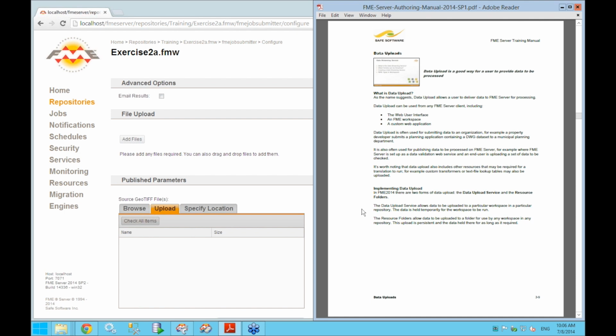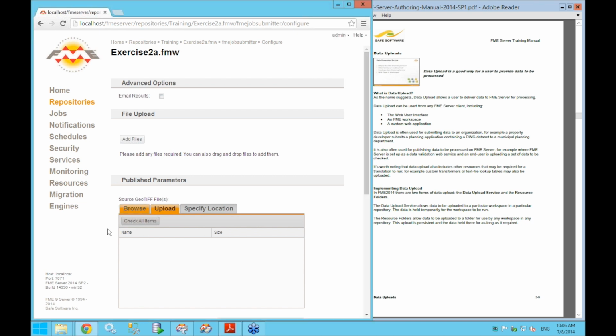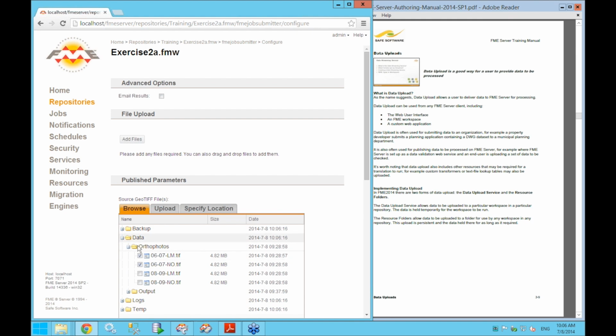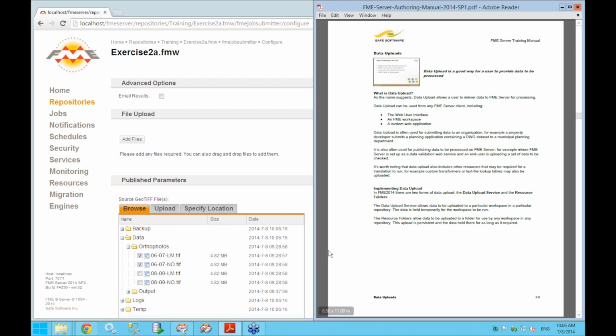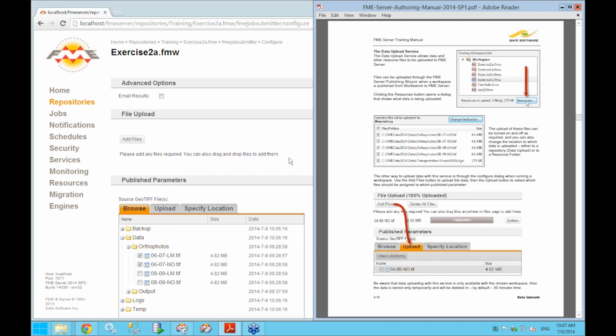This is a way to temporarily upload files to be used by a particular workspace. And the second form of data upload that exists is through the resource folders, which allow the data to be uploaded to a folder on the server, which can then be used by any one of the workspaces. Data uploaded to the resource folders will stay there as long as needed. So we tried that when we uploaded our orthophotos to the orthophotos directory that we created on our server.